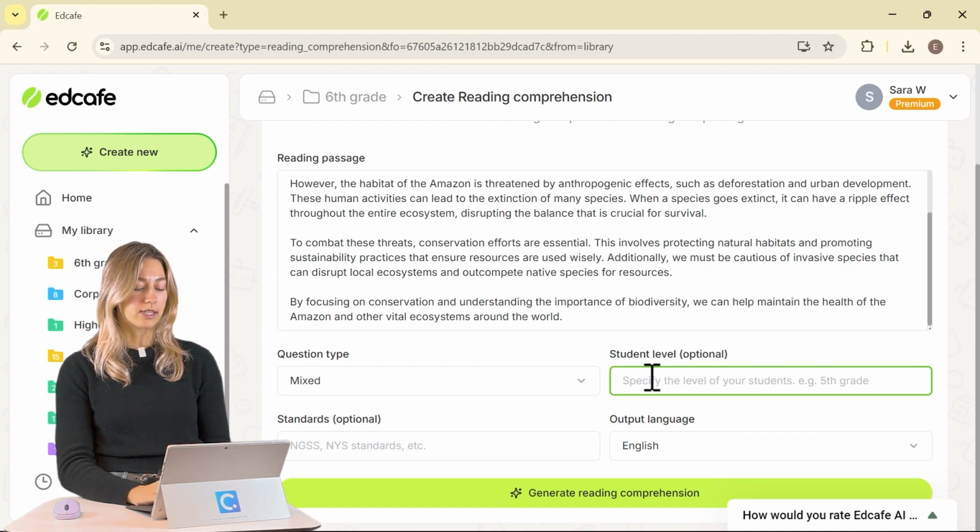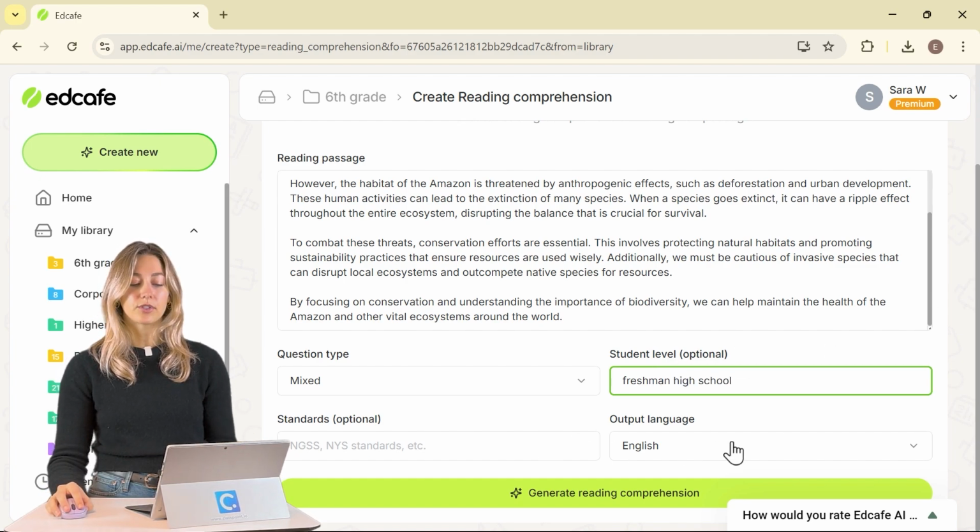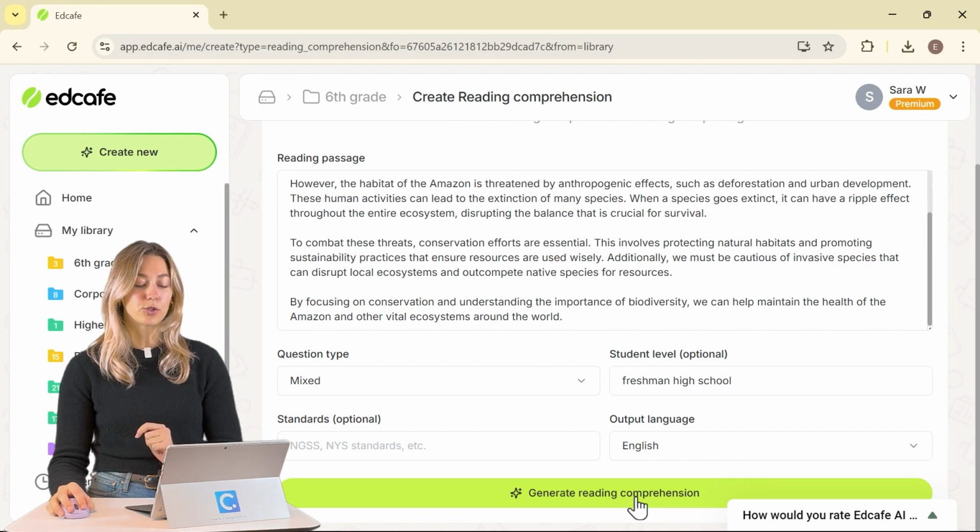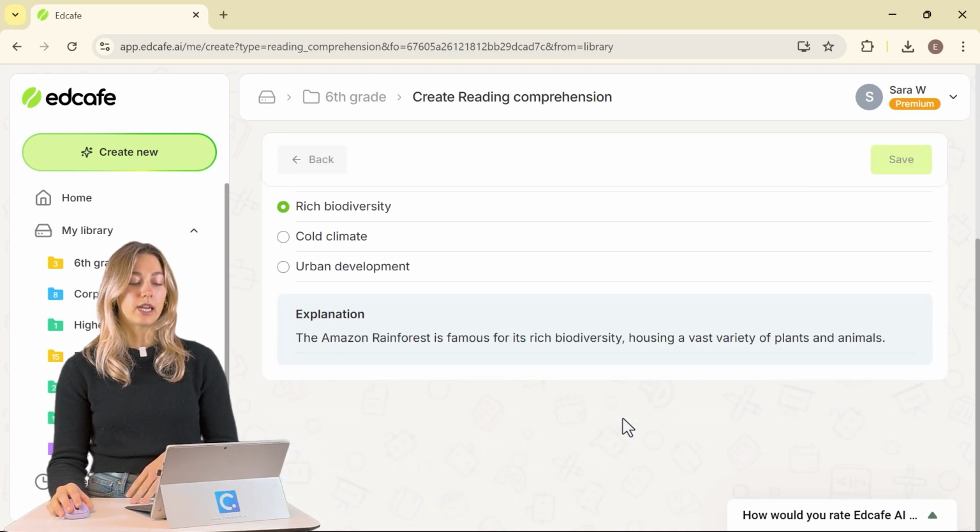So maybe for this one, we'll stick with our high school here. We'll just do first year. And of course, any of your standards and your output language as usual. And we can generate this reading comprehension quiz.